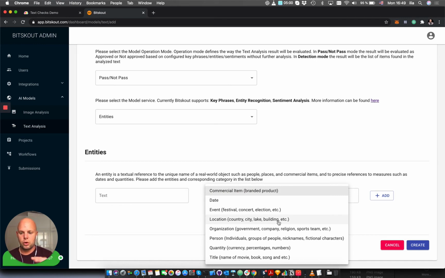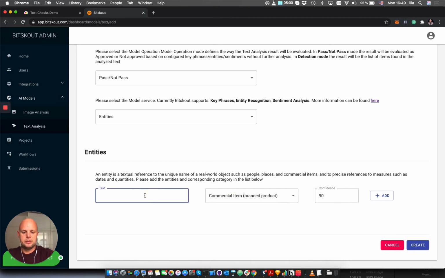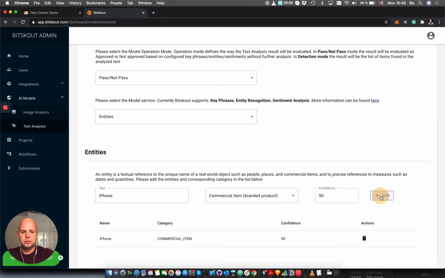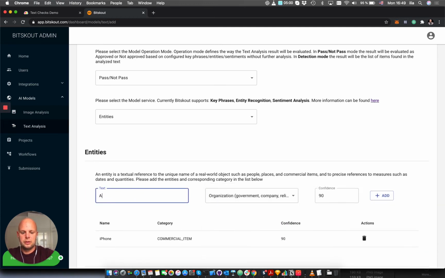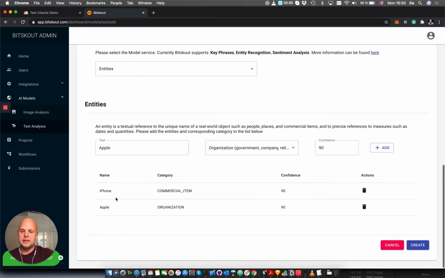Right now the system works on OR basis, so let's say if we add commercial item, let's add iPhone, let's add organization Apple. So right now what happens is if there is a mention of iPhone or Apple in the text, the system will trigger. If there is nothing mentioned, it won't trigger.